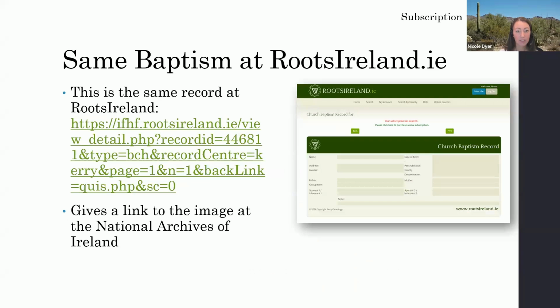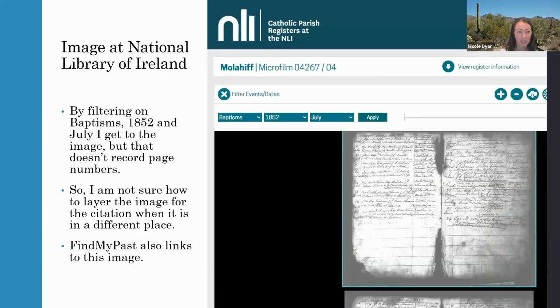So going forward, there's another website, rootsireland.ie. I don't subscribe to that, and it does require a subscription, so I wasn't able to see, but this is the link that goes to it, and it gives a link to the image at the National Archives of Ireland. Then this is the image at the National Library of Ireland, and by filtering, it takes you to baptisms 1852 July. Once you add those filters, it takes you to the exact page for Michael Fitzgerald's baptism.